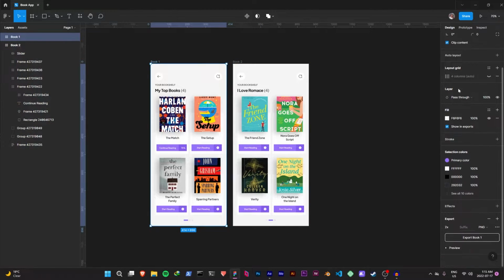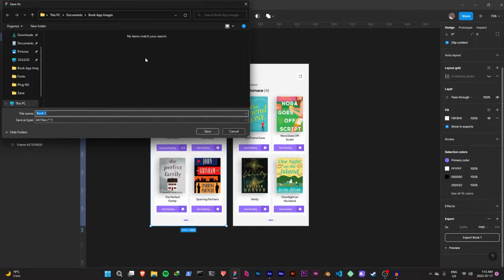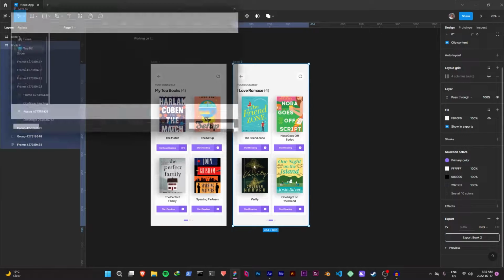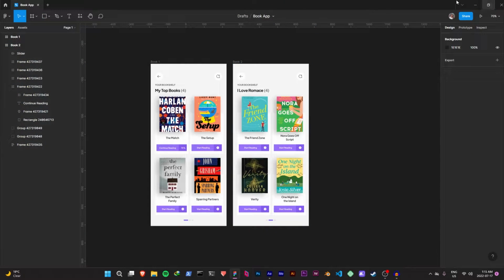So I'm going to start exporting them. We scroll down and hit 2x. By default it's set at 1x, but what we'll be exporting will be 2x because we want to double the resolution. So now that I click this, I'm going to hit export. I already have a folder saved for this one, so I'm going to hit save. I do the same thing for book 2, make sure to change this to 2x and hit export. Once that's done, we have our images ready.